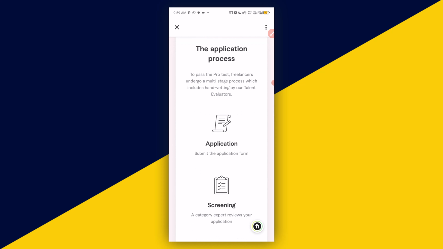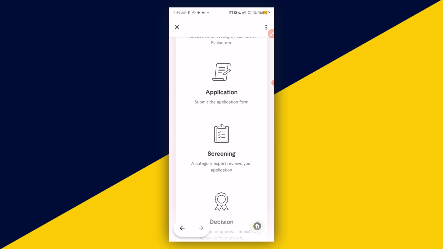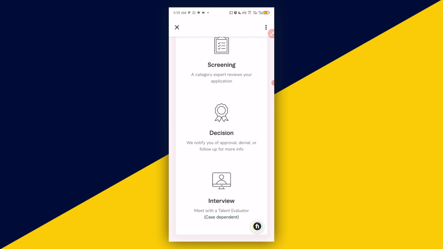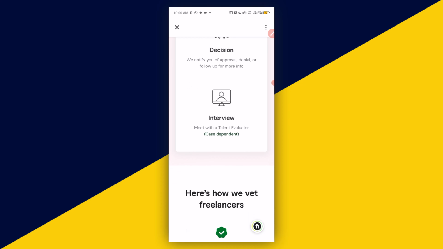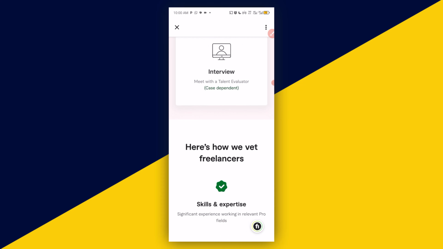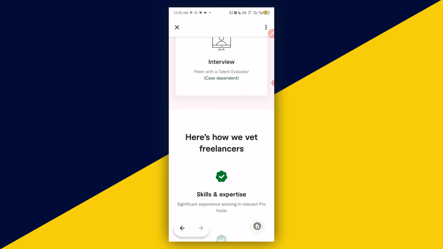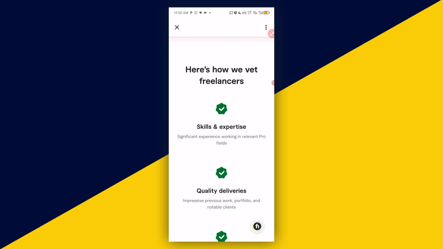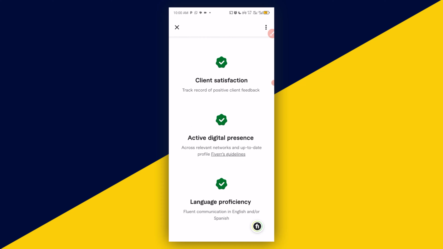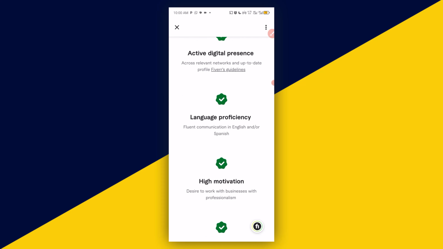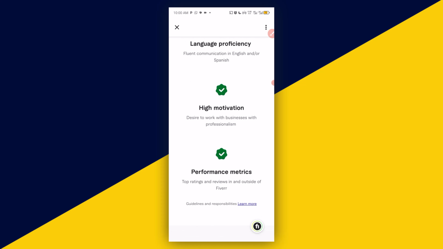Step 1, submit the application form and category, then screening will be done. A decision will be made whether to approve, deny, or follow up. Lastly, an interview will be conducted by a talent evaluator. Once your account is approved, you get a Pro profile, and a Pro badge is attached to your freelance account. Here is how we vet freelancers: skill and expertise, quality delivery, work and education, client satisfaction, active digital presence, language, and high motivation, etc.